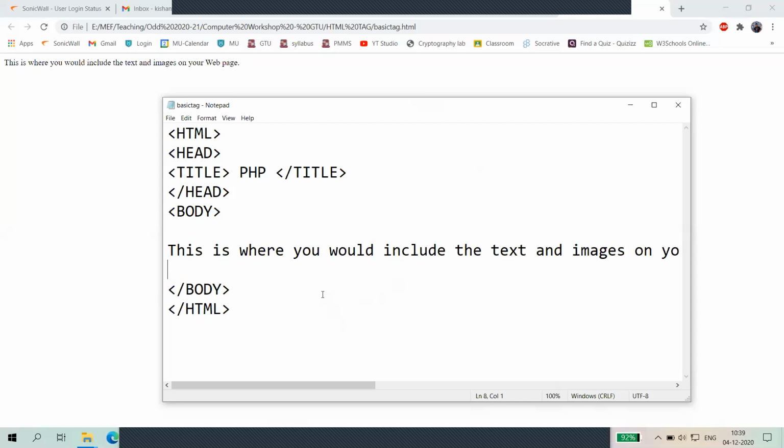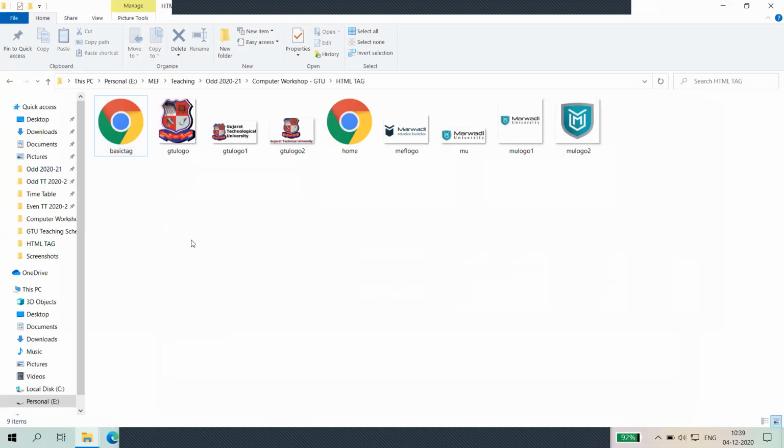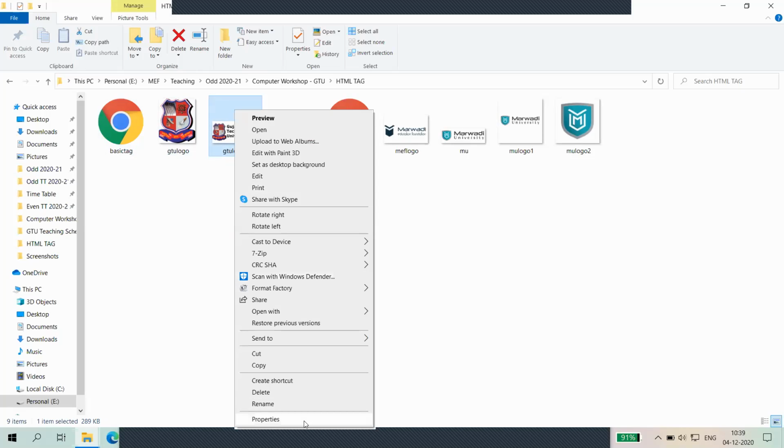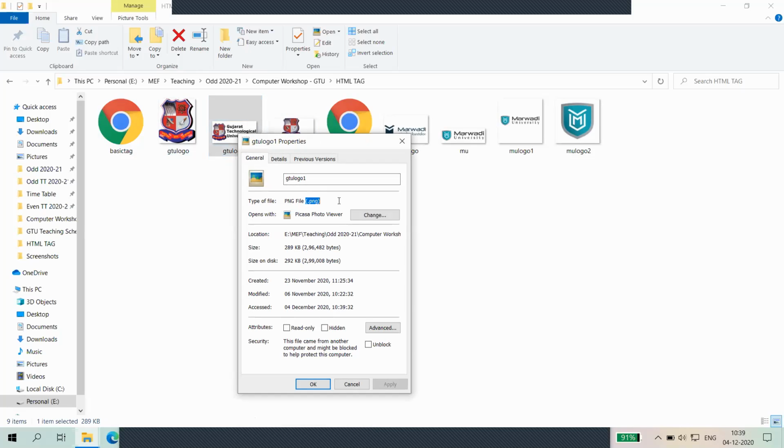So let's continue with the image tag. Image src equal to file name. Now you can see on my screen my basic HTML file, and that is the file GTU logo one that I have to add in my web page. You can see both are available in the same folder, so I have directly written the image name with its extension, which is PNG.